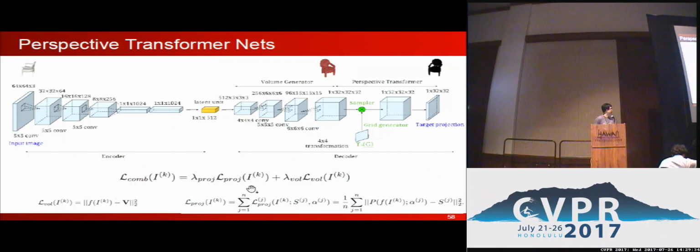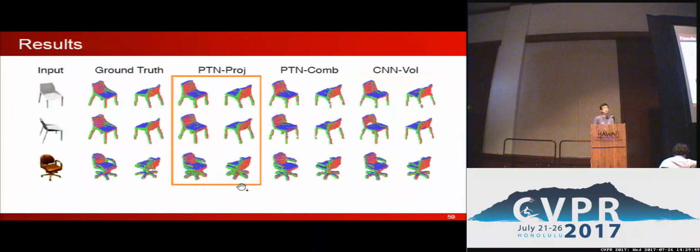So overall, the loss can be defined as a combination. Suppose we have the ground truth volume, the loss can be a hybrid of the ground truth volume loss and the projection mask loss. This network can also be trained on ShapeNet, some CAD models, voxelized. So we can see some visual results. Given the input image, this is the ground truth 3D shape voxelized, from different viewpoints. This is the result trained only with the view masks, the view loss or projection loss. This is trained with the combination loss. And this is the result trained with the supervised voxel loss.